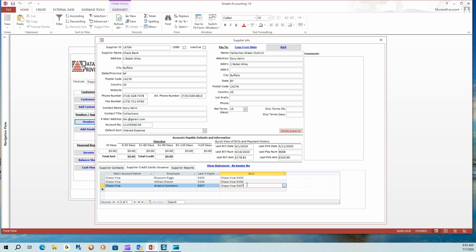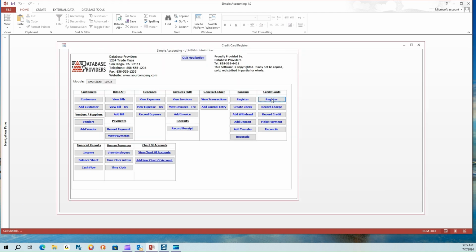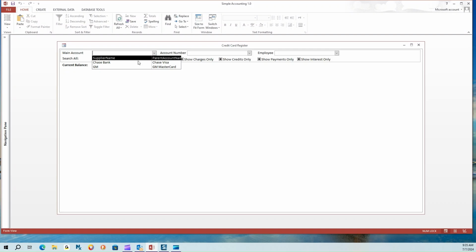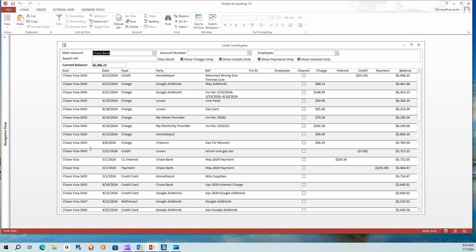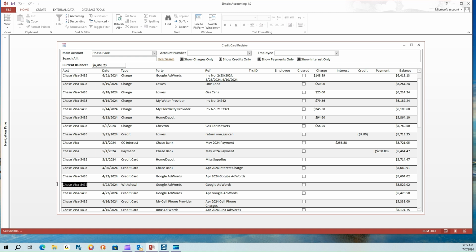In this case, all credit card transactions are linked to a specific credit card account and, therefore, a particular chart of accounts. To view this in the credit card register, click Register under the Credit Card module in the main menu. Select the vendor Chase Bank. Here, you will see the list of transactions, including all credit card accounts under the same vendor account.